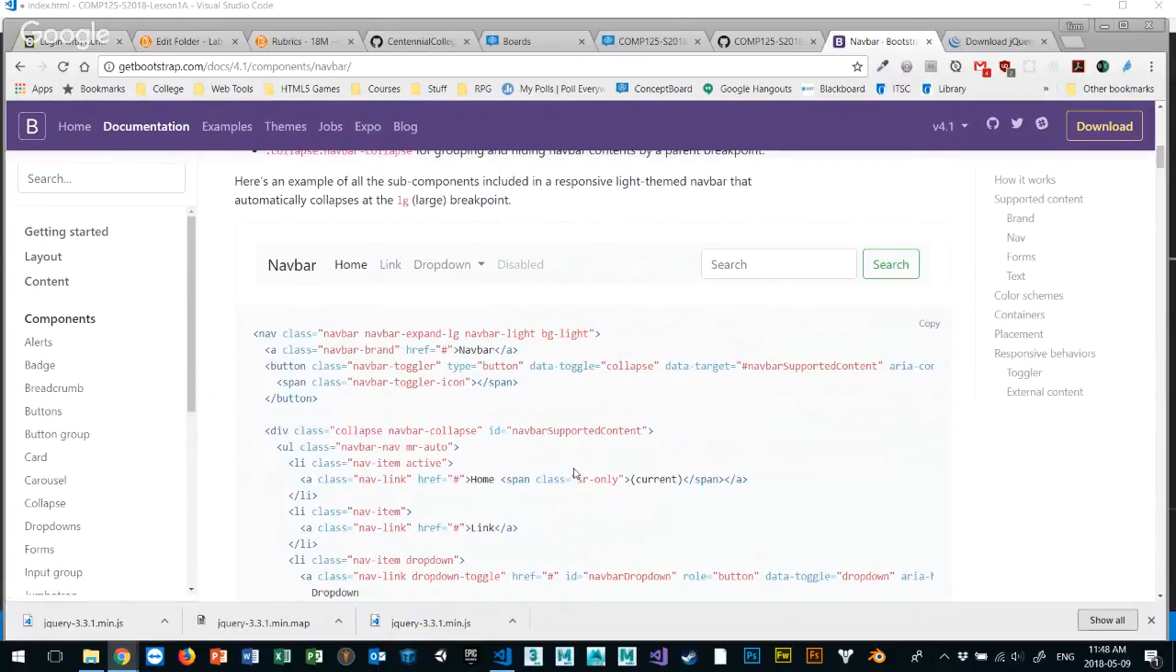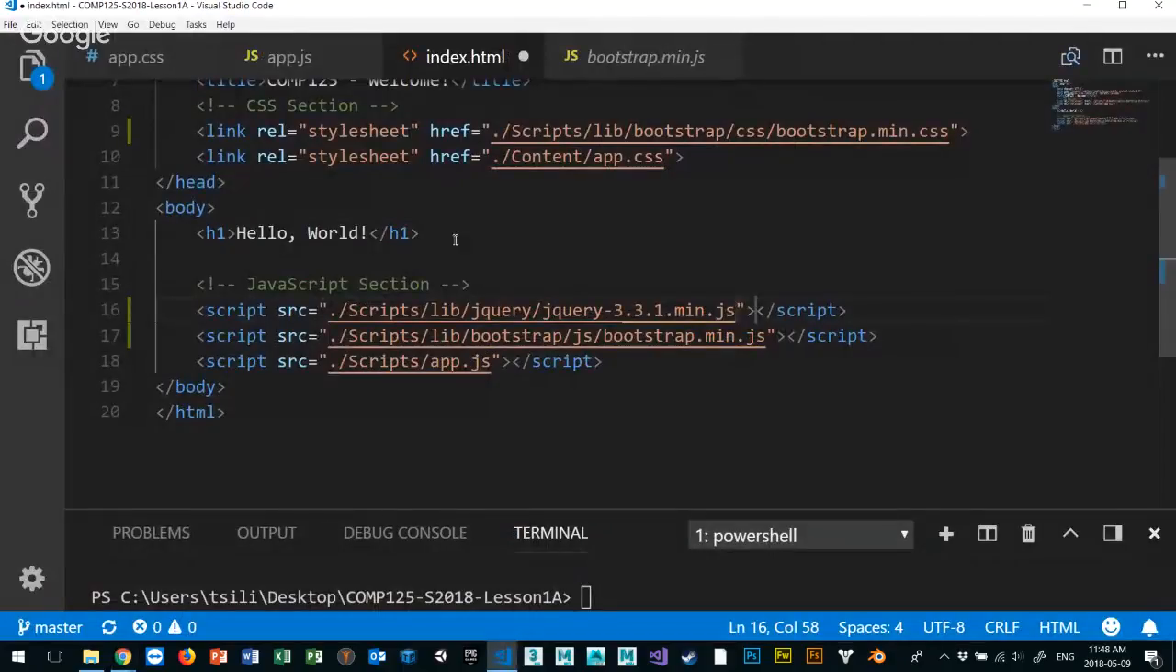I want to grab this example nav bar and put it in my code. This is not my code; this is Bootstrap, but it's okay. I'm telling you it's okay to use Bootstrap for your CSS framework. So I click this copy button, and then go back to my Visual Studio Code. Instead of hello world, let's get rid of that for now and put in the navigation bar. I'm going to press Control V to paste.